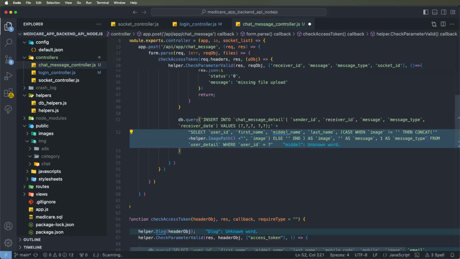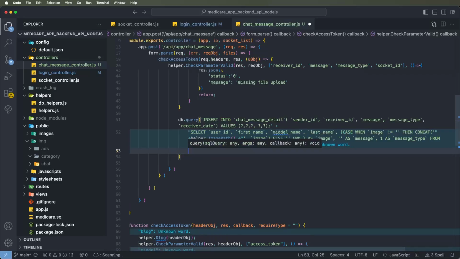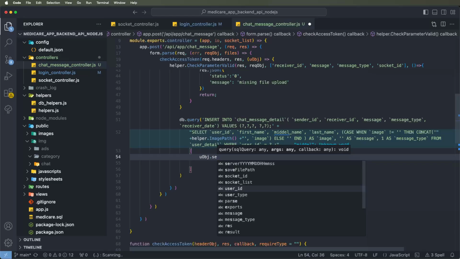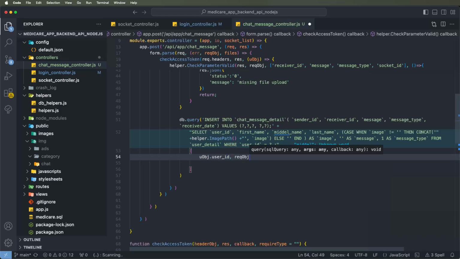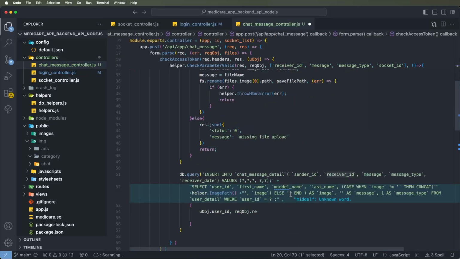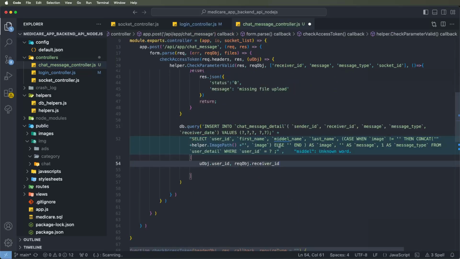Need to declare the columns inside the user details, like the configuration, and pass the value. Write the semicolon, and now pass the query values. In the first query, pass the user object dot user id as the sender id. Then after that, the request object dot receiver id we need to pass here.